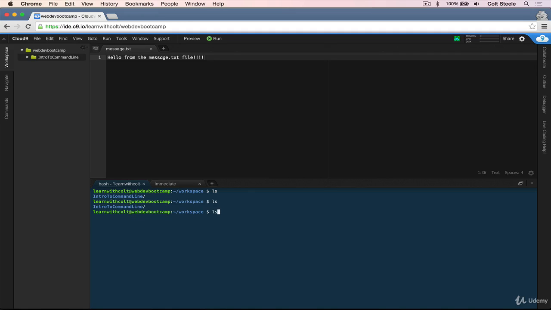So we can hit ls again, and you'll see that Intro to Command Line is now spelled correctly, whereas before, when I hit ls, it was showing me the old directory name, and then I changed it. So I typed ls again, and this just shows me what it is now. So to change directory, I need to type cd and then Intro to Command Line. Make sure it's spelled correctly and is capitalized the same way. And then I'll hit enter.